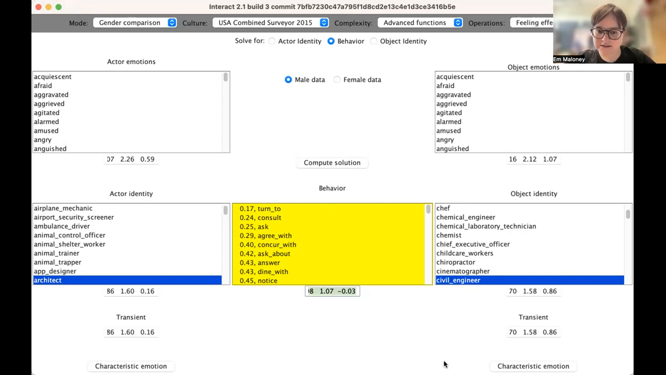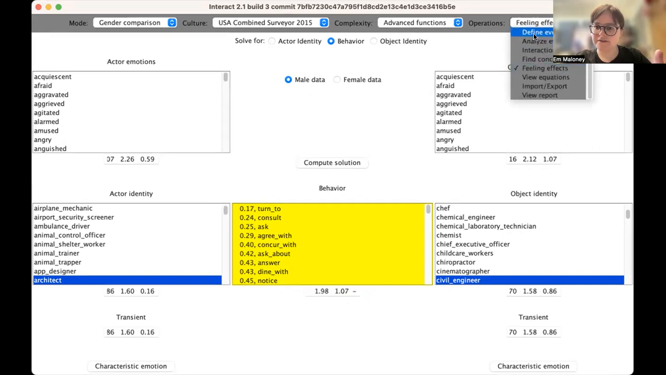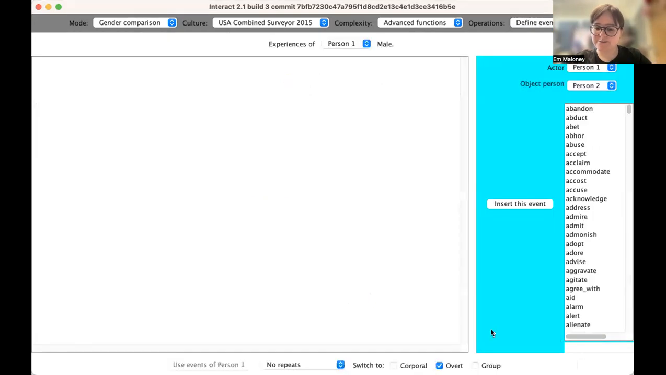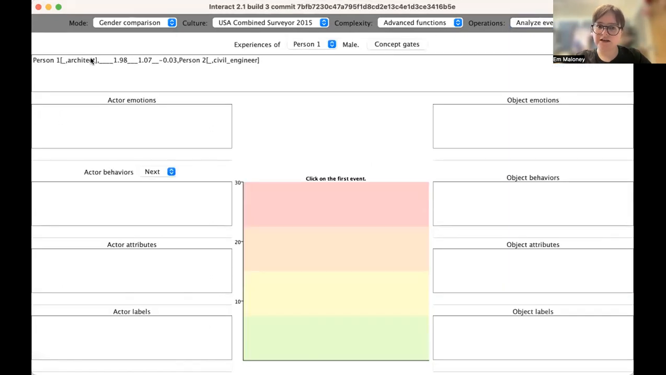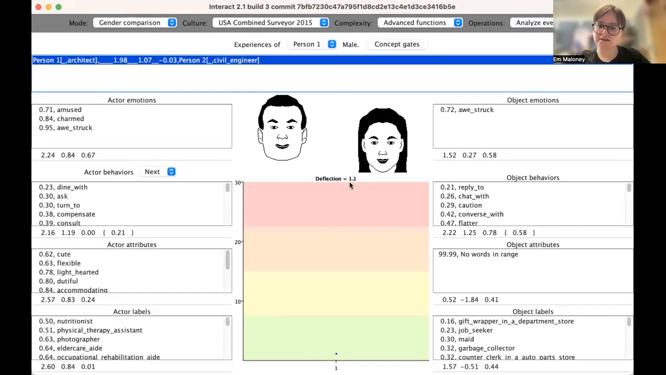So what we can do then is copy that. And for the very last part, I ask you to actually go through and simulate these events. To do that, we'll press copy and then go to define events, paste it in here, press enter, press insert, and then go to analyze events and hit the event. So the deflection is 1.1.